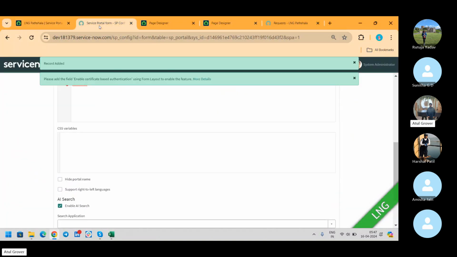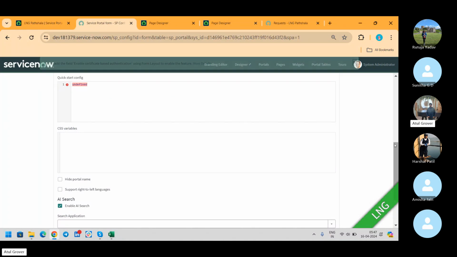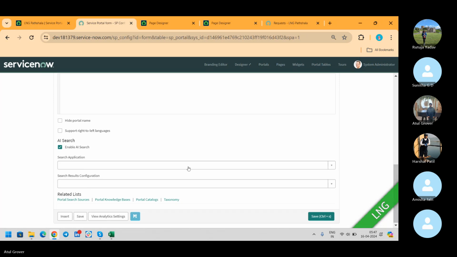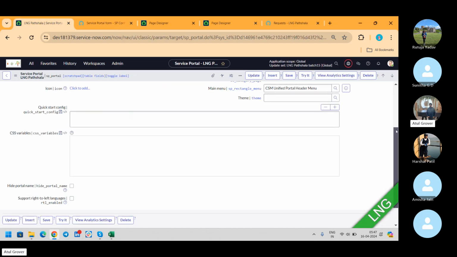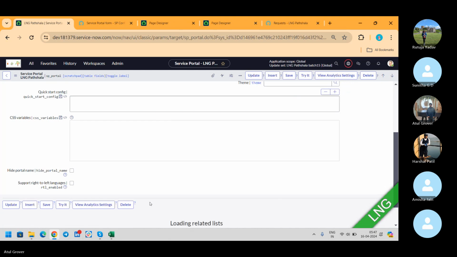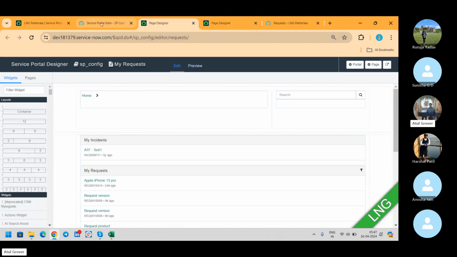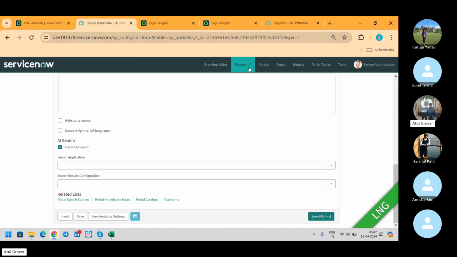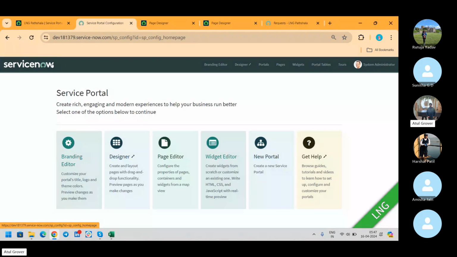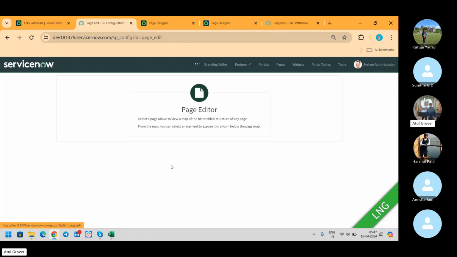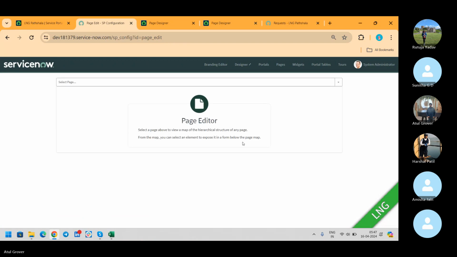Now this is my portal. I want to add a page in that. The portal is created, right? You want to set up search sources, portal catalog and taxonomy, these things in the related list, you can do here. If I want to create a new page, okay, no problem. I can go here and click on this one. Click on the page or page editor. Any option to create new? No, there is no option to create new here. Then how can I create a new page?